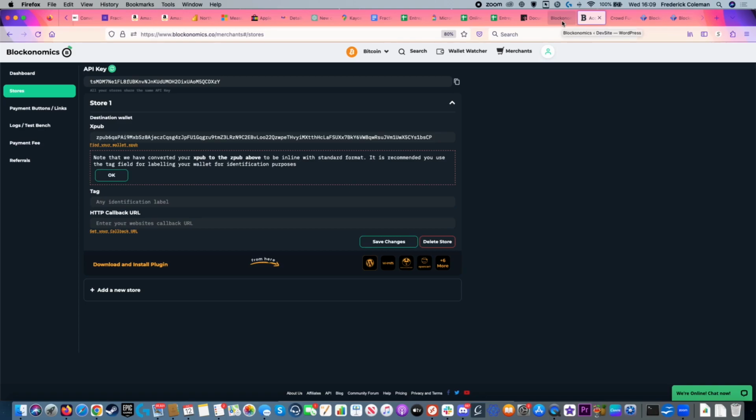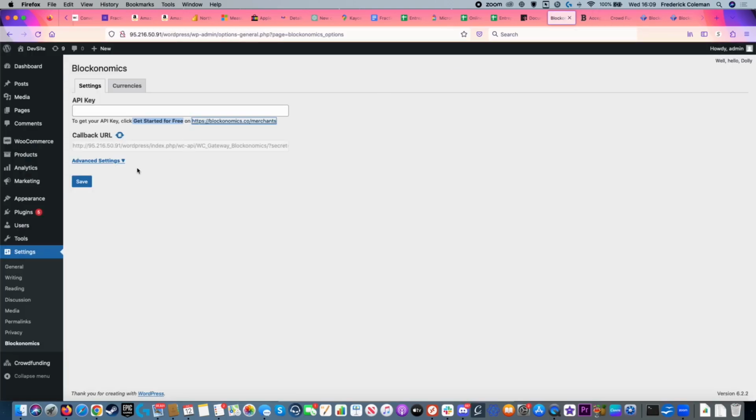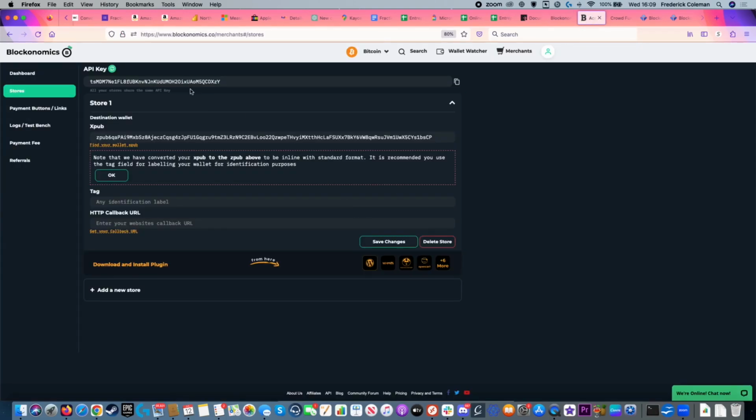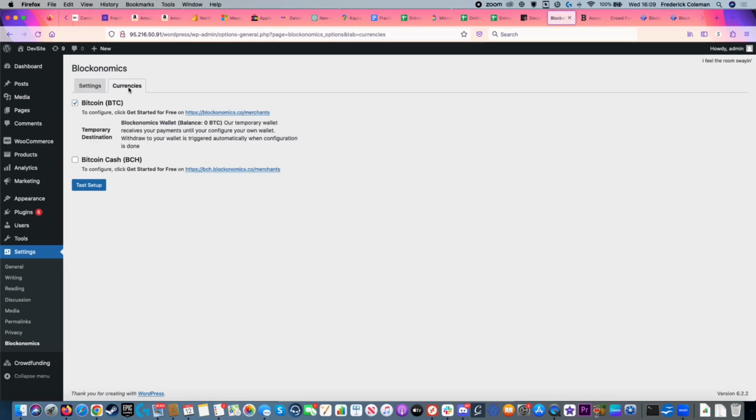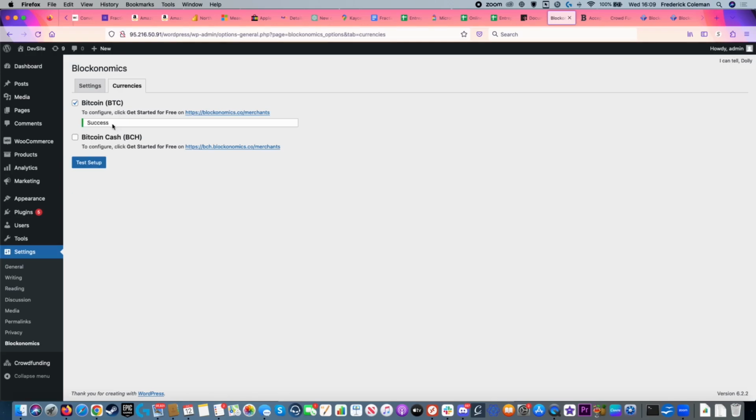Then I'm going to copy this API key and head back over to my WordPress website. I will paste it into the API key area and click on Save. Then I'm going to go to the Currencies tab, and I'm going to make sure that Bitcoin is checked. Then I'm going to click on Test Setup. And if I've got the success here, then that means that I am all set to receive those Bitcoin payments.